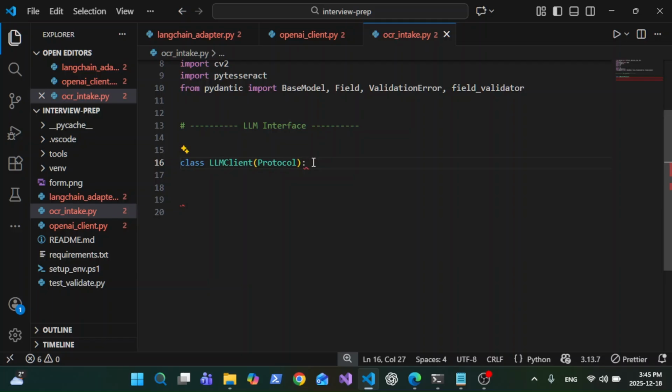Hi guys, today I'm going to walk through a small but production-ready AI pipeline. We'll process an image, run OCR, call an LLM, and turn unstructured output into validated data.